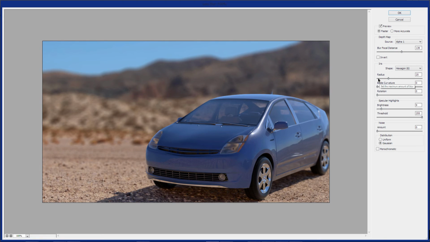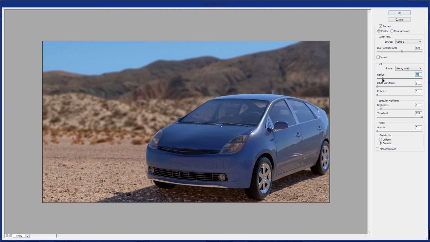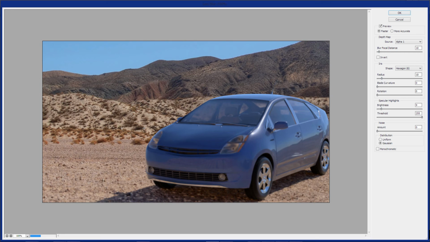I do like to keep the radius high when I'm adjusting what's in focus, because it can help you pinpoint things a little bit more easily. Then I'm going to back this off to somewhere around 10. Something like that, and it's going to get a little nicer looking. So I know that my focal distance of 139 is working, but you can also drag through here and check.